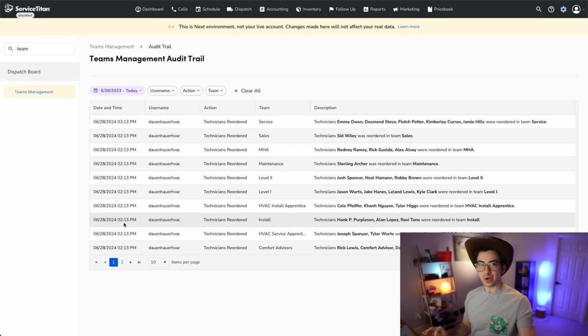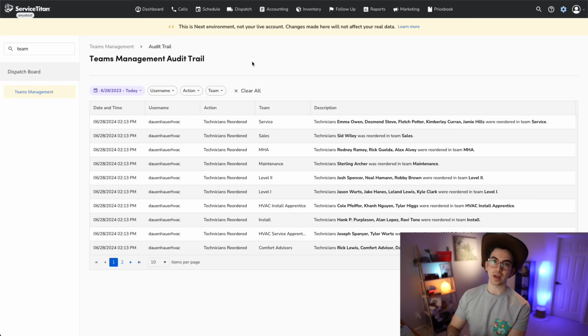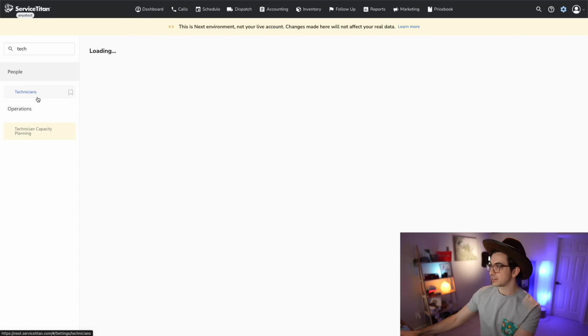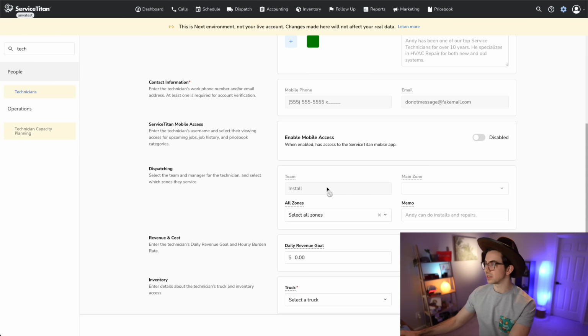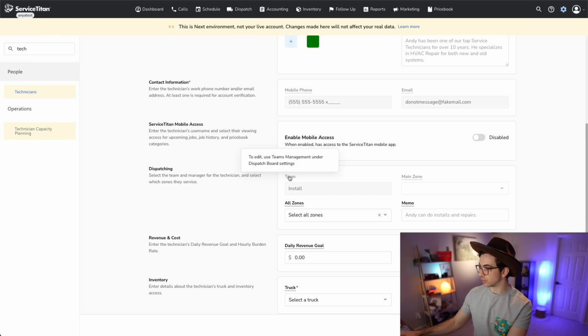Now, one thing to note here is that this Teams Management is now where teams are assigned. You can no longer assign a team from the tech profile. So if we check out our technicians here, hit edit on any random technician, you'll see that the team field is still here, but it's grayed out. And if I hover over the word team, it says to edit, use Teams Management under dispatch board settings.